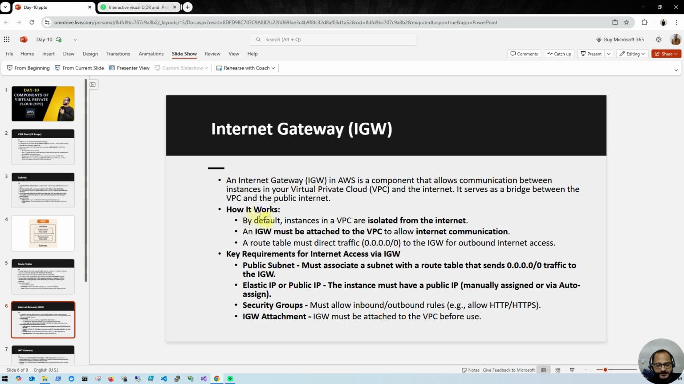So how it works basically, by default instances in a VPC are isolated from the internet. Whenever you create a virtual private cloud, you have to manually create an internet gateway and associate it with your virtual private cloud. An internet gateway must be attached to the VPC to allow internet communication. A route table must direct traffic for this particular range to the internet gateway for outbound and internet access.